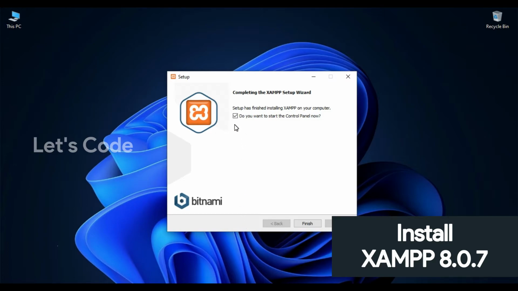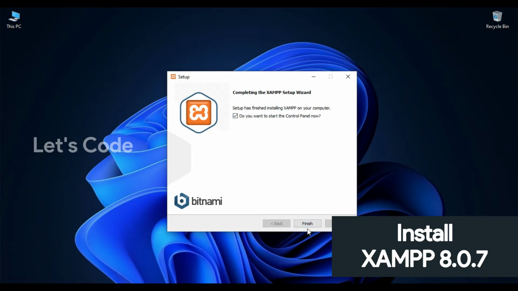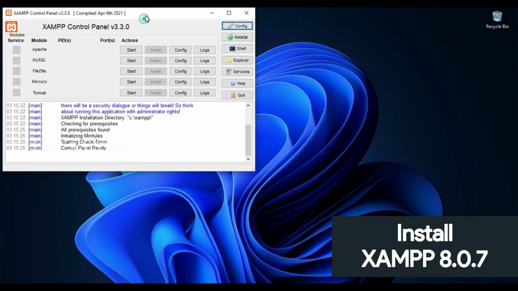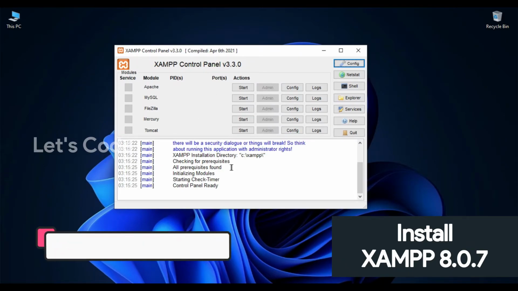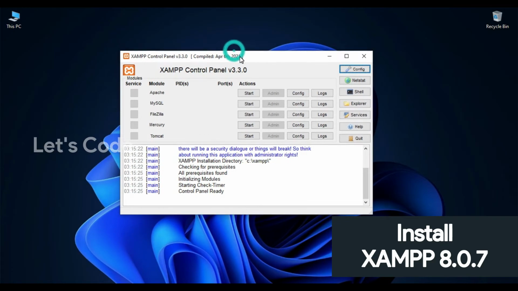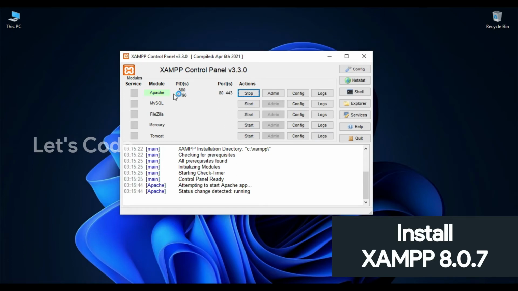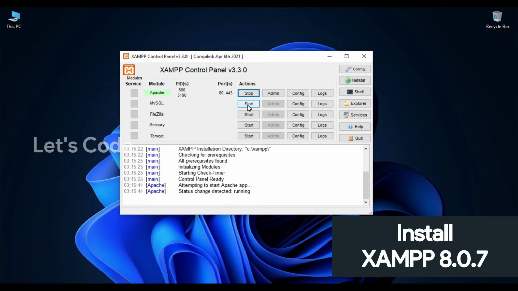Now here it is asking, do you want to start the control panel now? So just after clicking finish, the control panel will pop up. So here it is. This is the XAMPP control panel. Okay, now to check whether the XAMPP is installed and is working fine, just click start for Apache server, and for the MySQL database you just have to click start on the MySQL.